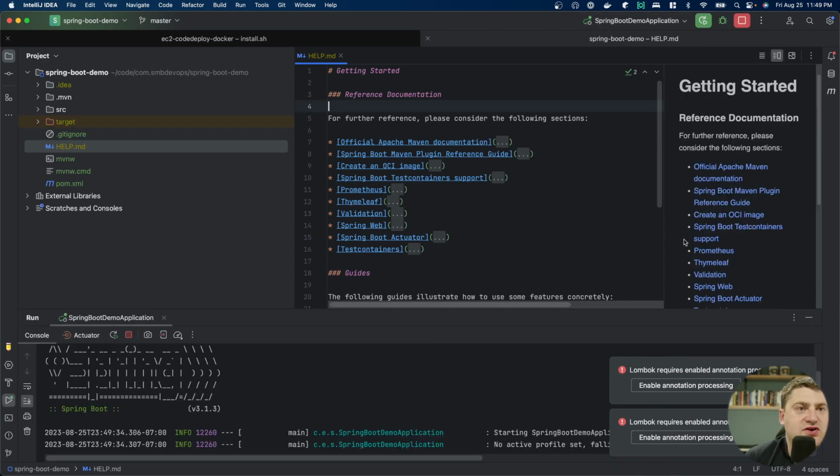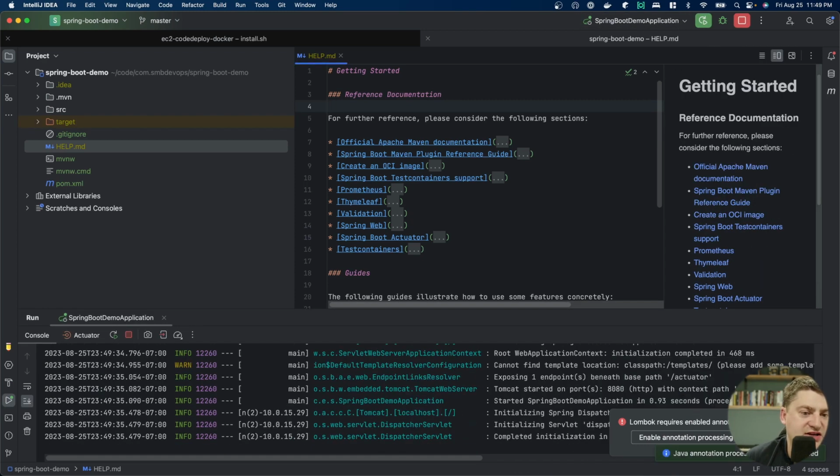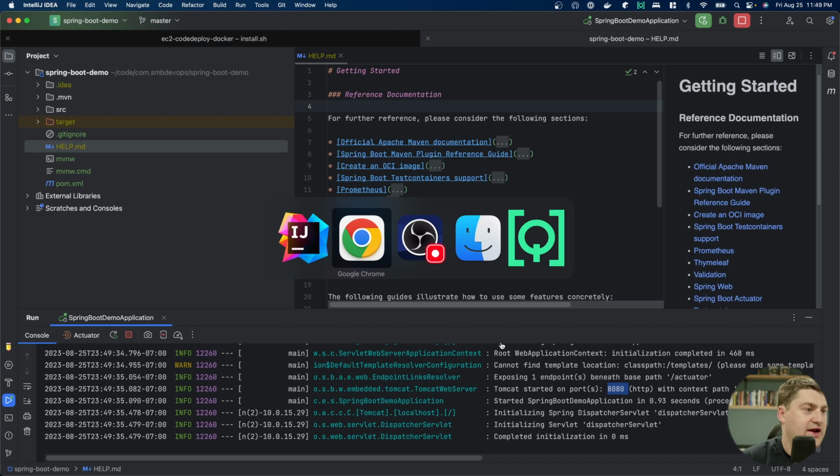At the end of the day, you can start this thing up. Well, we'll click Enable Annotation Processing in my IDE. That just makes it happy. And I now have a service. So this is Tomcat. That's the web application server running. And it's exposing port 8080 locally.